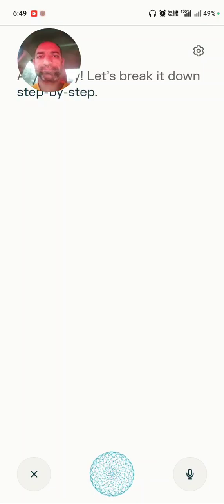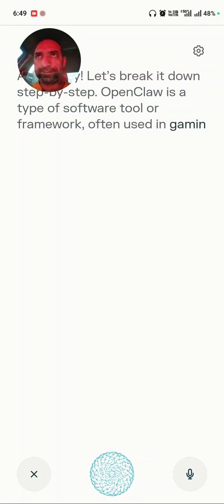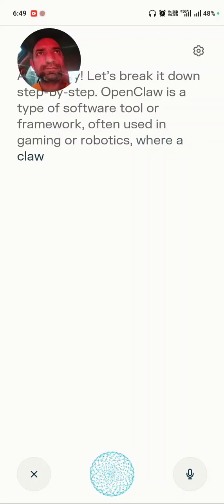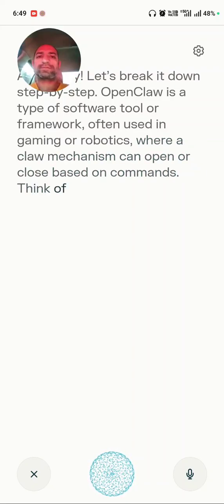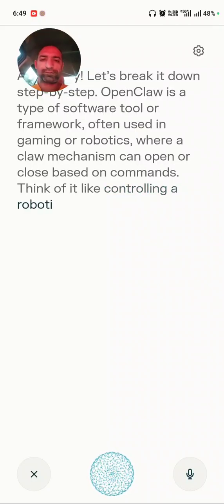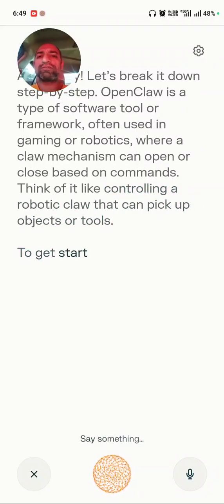Absolutely. Let's break it down step by step. OpenClaw is a type of software tool or framework, often used in gaming or robotics, where a claw mechanism can open or close based on commands. Think of it like controlling a robotic claw that can pick up objects or tools. To get started, on. No, you're not referring to the right OpenClaw.